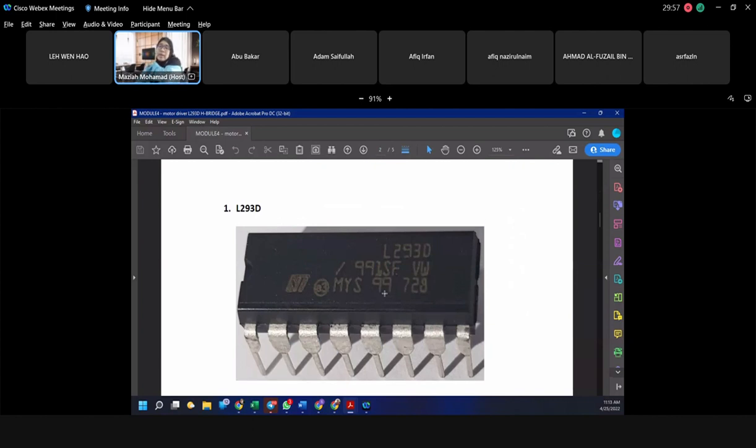All right. Actually, there are many motor drivers that you can buy in the market. The simplest one is the L293D. Another motor driver that you can buy is the L298N. And then there is also the L293D motor shield.